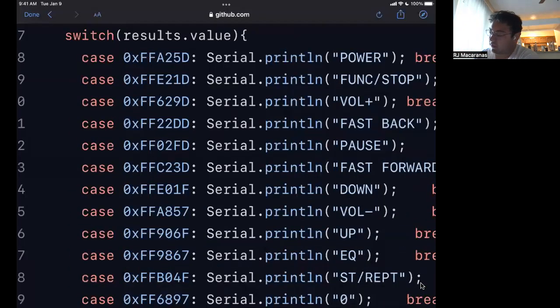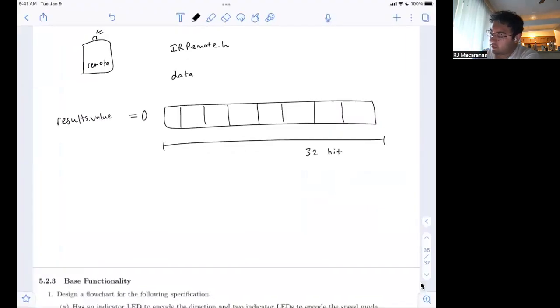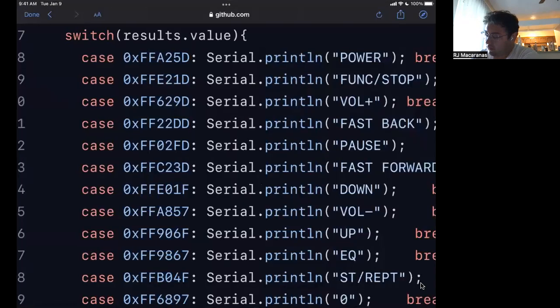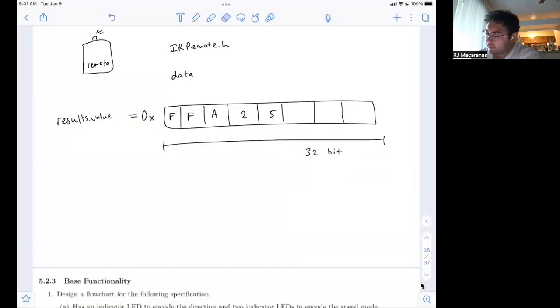So FFA25D. Let's just say, for example, we have our FFA25D, and we count the digits: 1, 2, 3, 4, 5, 6. Okay, so when it's only 6 digits, FFA25D, then we actually don't need these upper bits, right?